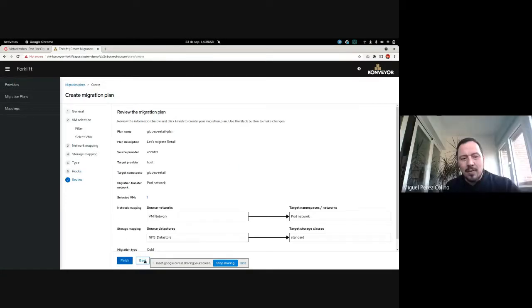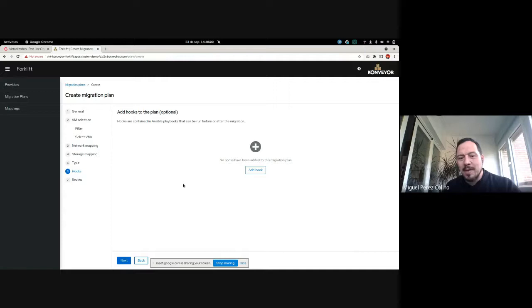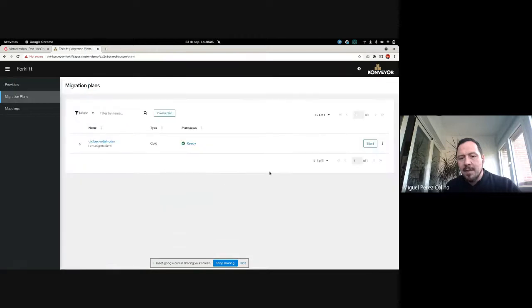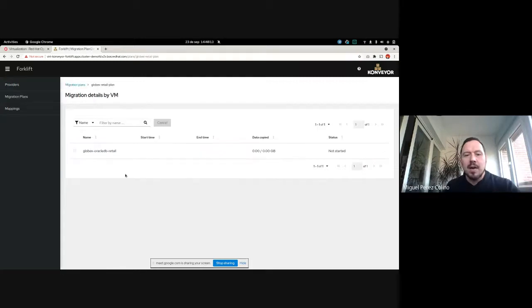Yeah. So we have also hooks in case we want to automate changes. We're not automating changes in this case. So we just complete and finish, and the plan is ready to start. So let's say that the intervention window arrives, we could click start, and the migration will start going on.